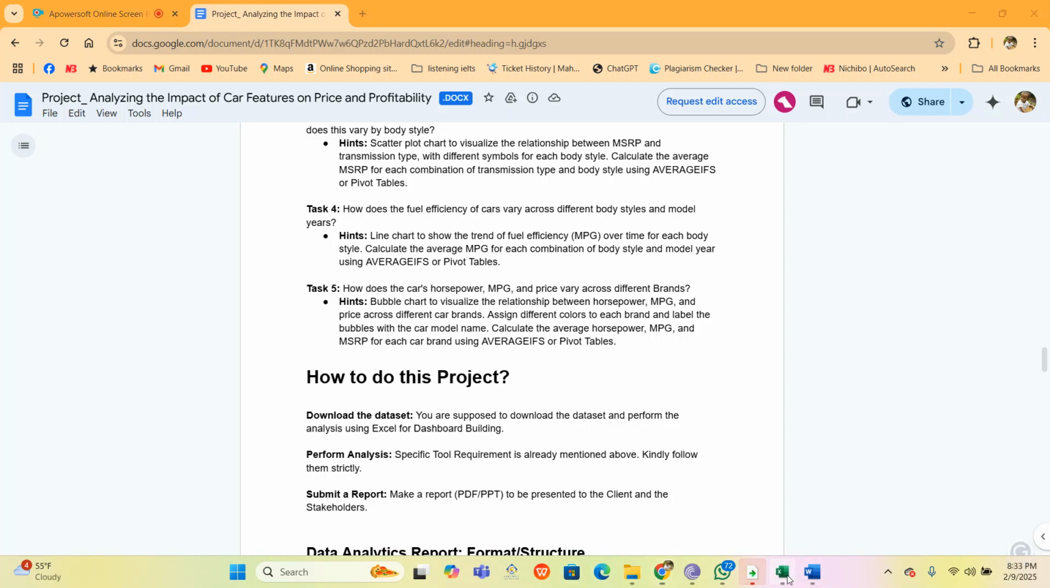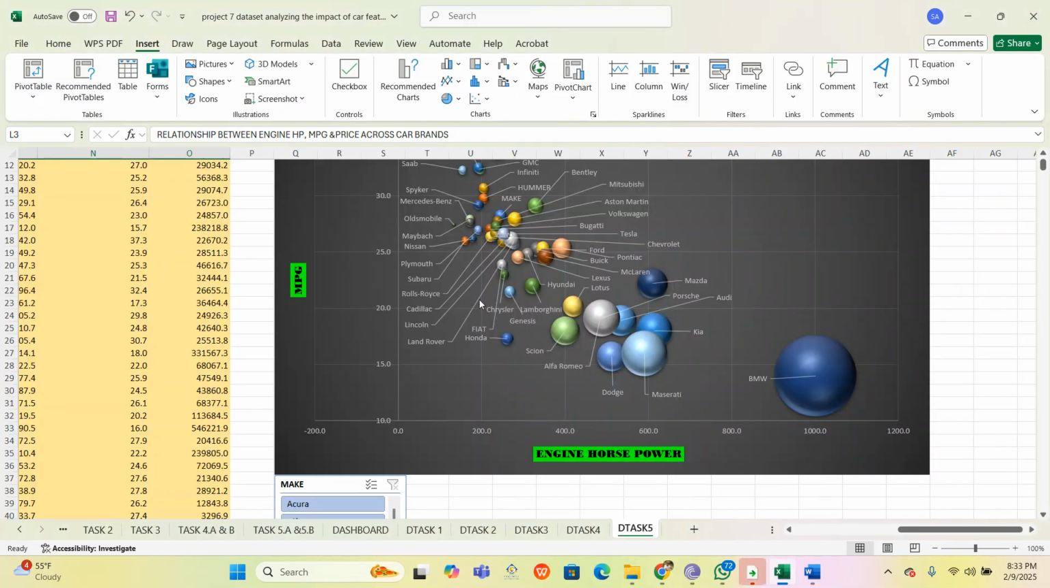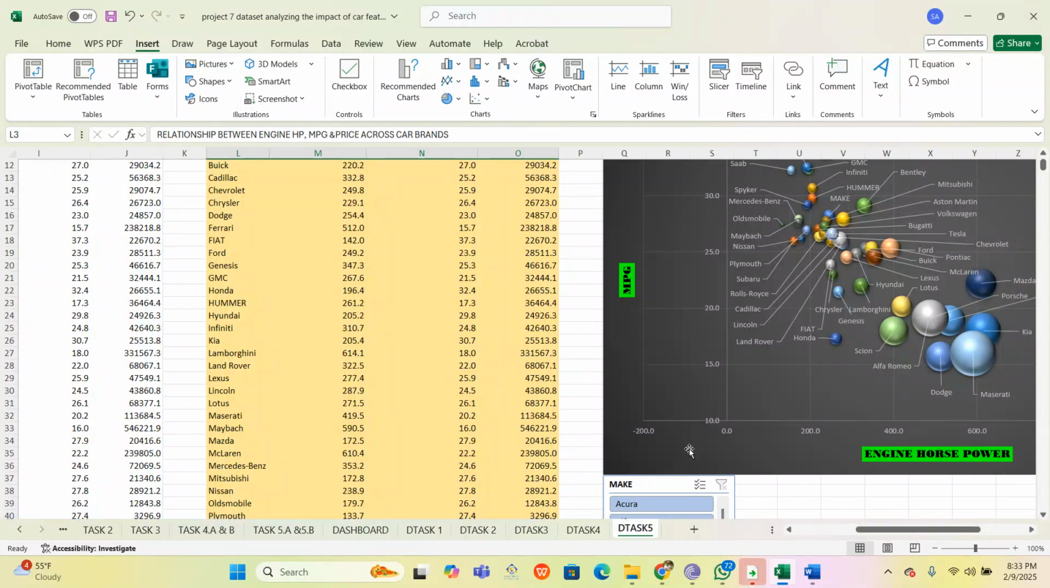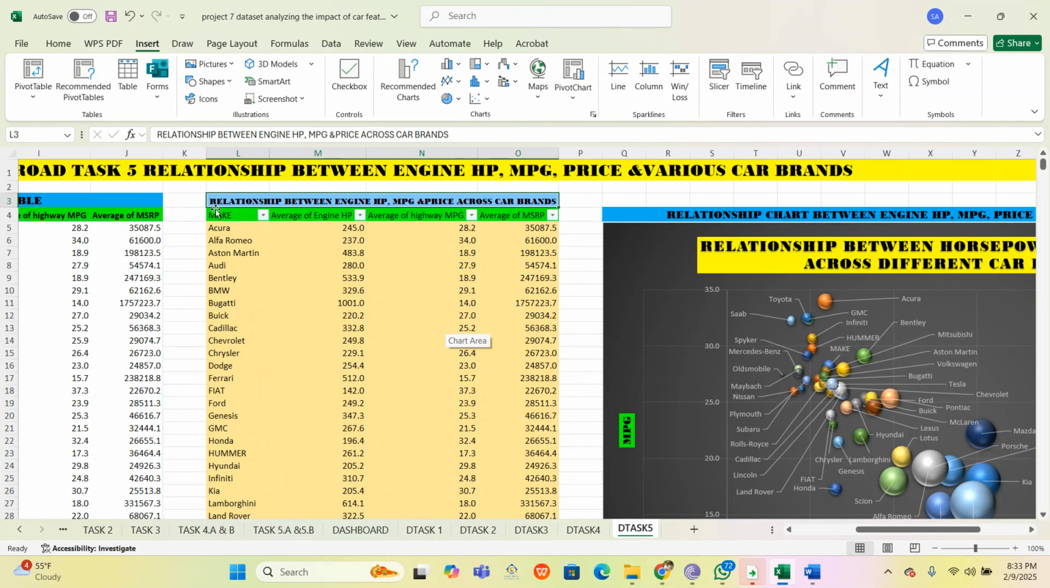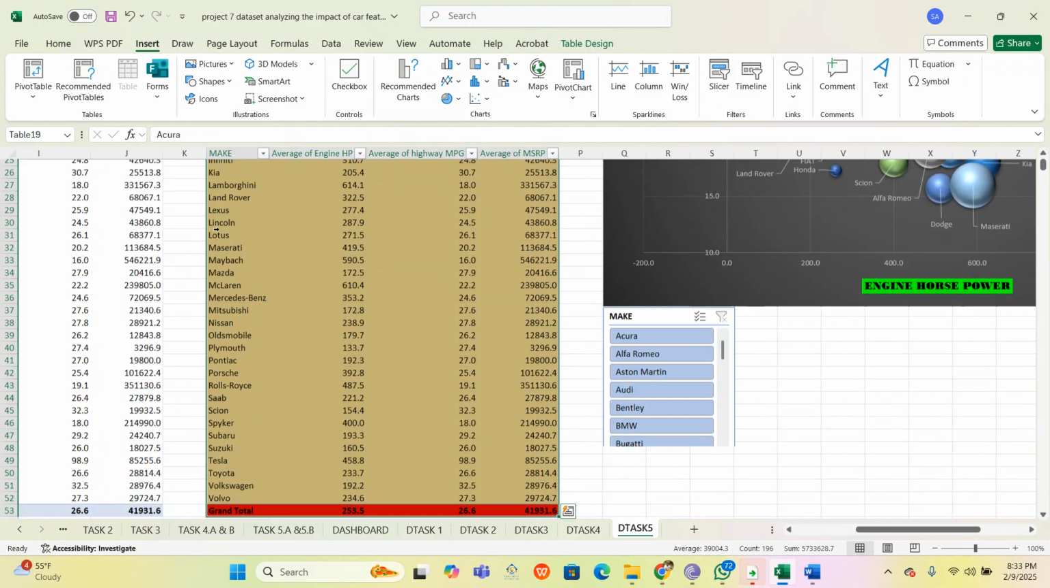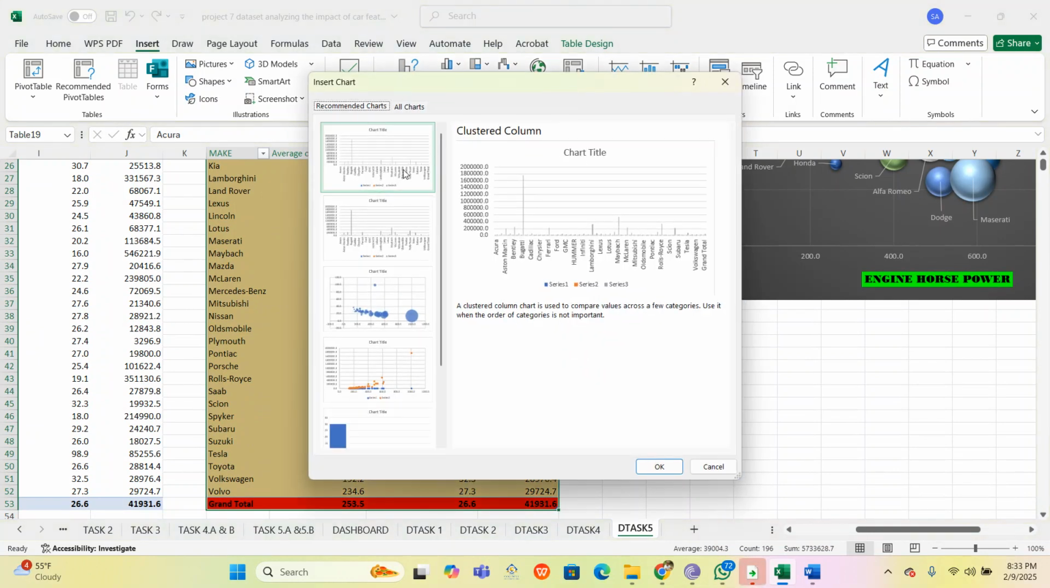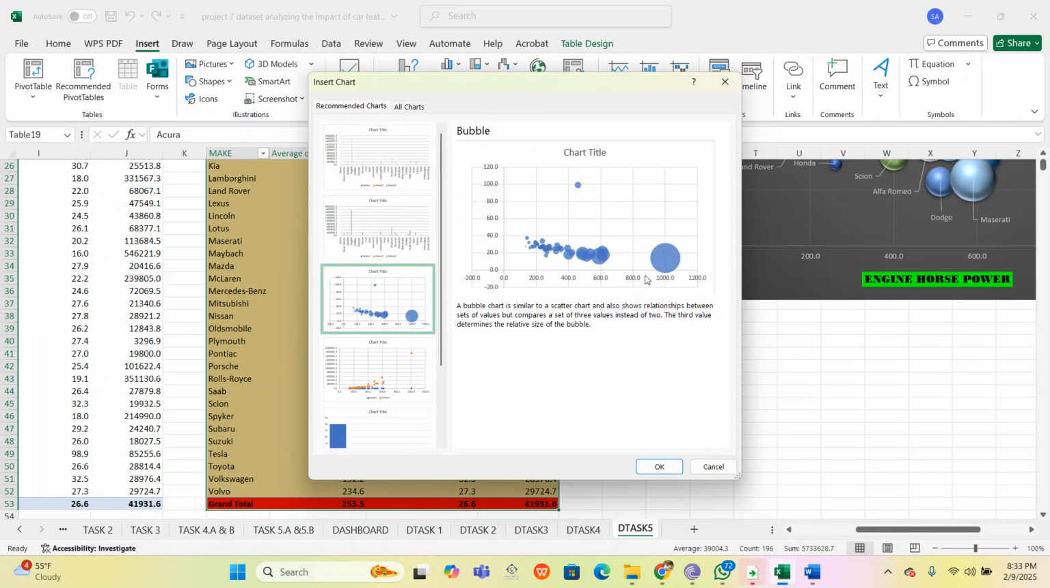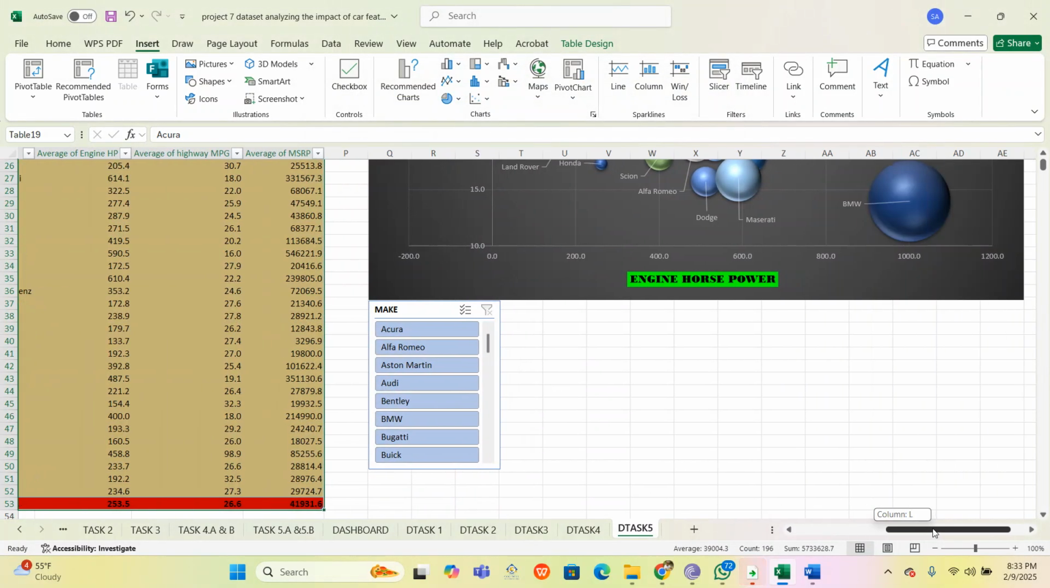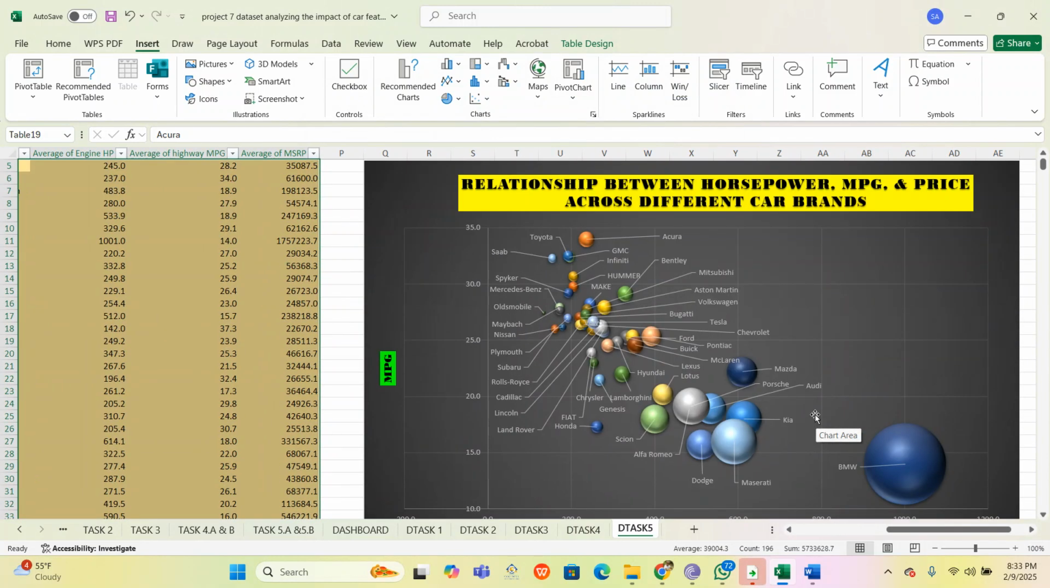So this also uses the recommended charts, where the bubble chart is there. Use that one to make it. See, in recommended charts, this is the bubble chart. This bubble chart I modified with various settings, and I created this one.